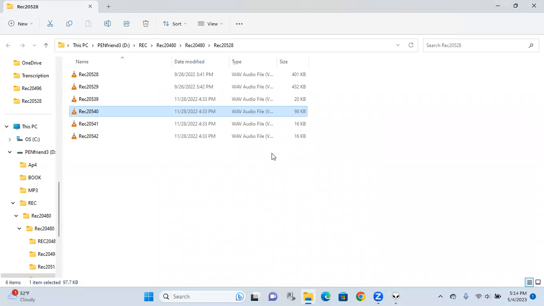Now, what we're going to do is I'm going to hit F2 to edit the selected name. And we're going to copy this to the clipboard. Just going to do Control C and escape out of this. And now we're going to go back to our desktop, and I'm going to open Audacity.